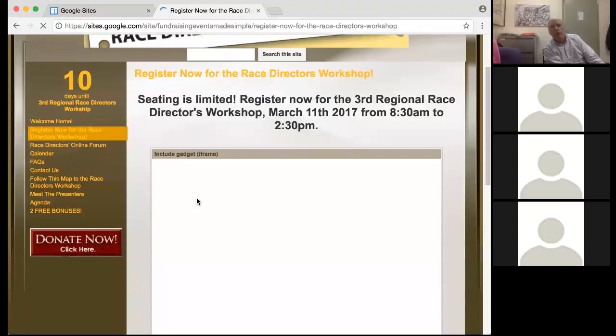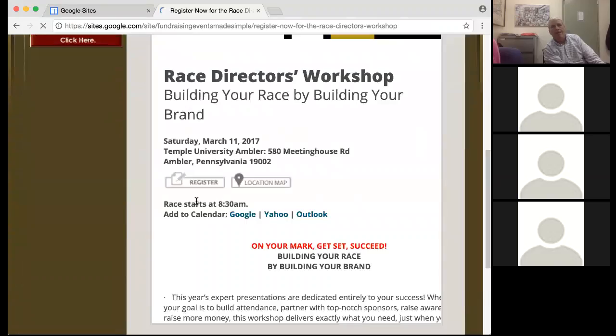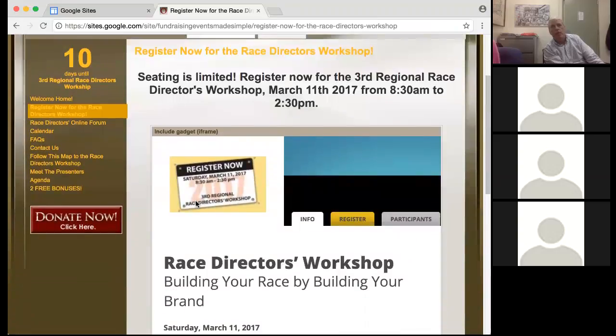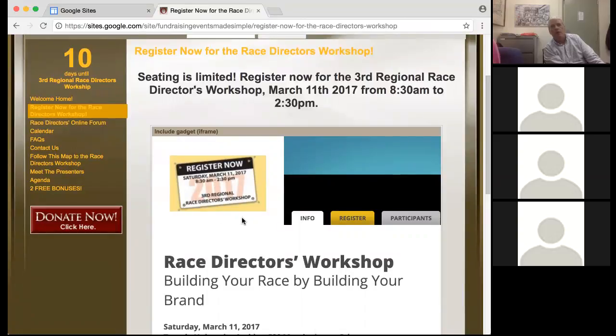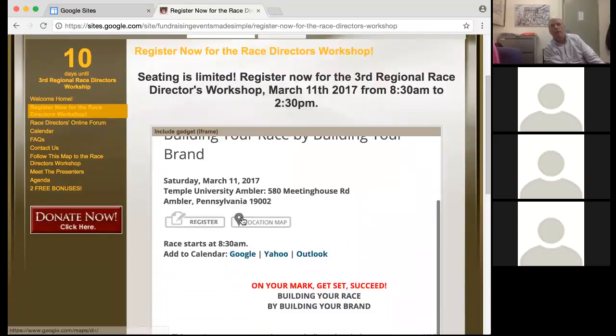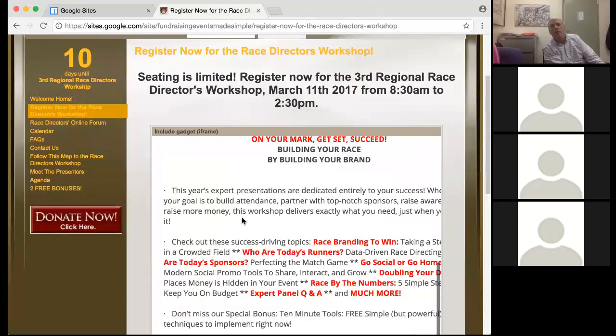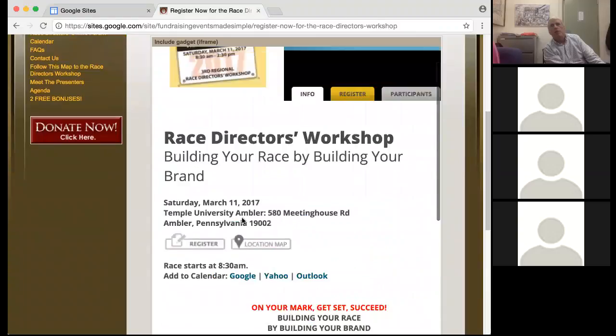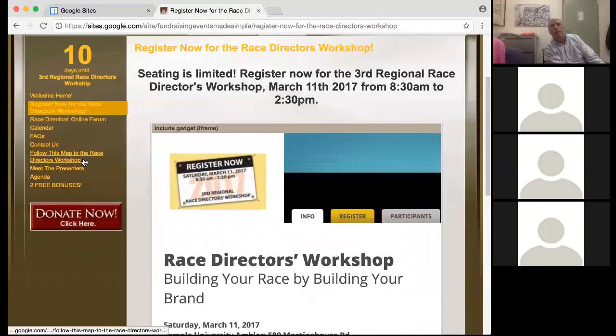But this is actually called an iframe, folks. That register area is somebody else's website, but we created an iframe so you're able to interact on their website without leaving our site. And there are some other cool things we put in here. You see that follow this map link? Let's click on that.